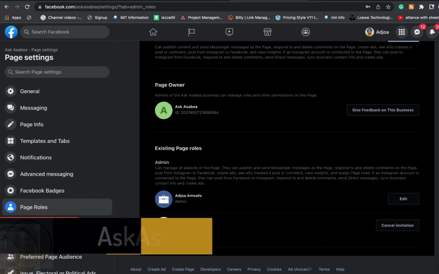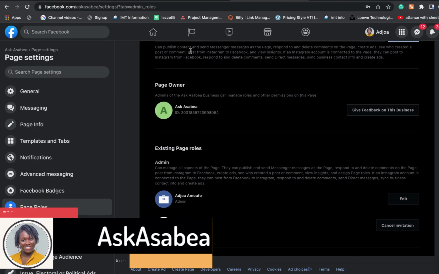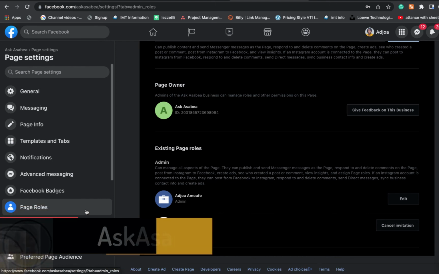Now if you want to do the same on your phone, the same approach: just look for your pages, look for settings, and then go to page roles and you'll be fine.